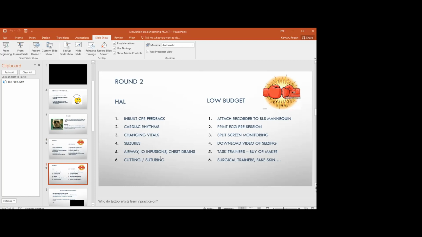HAL has the benefit of being able to change cardiac rhythms, to go from VF, VT, SVTs. I would say that from a low budget point of view, that takes prior planning. Prior planning would be to print off some ECGs prior to the session beginning, and you can bring those ECGs. So once they look for a rhythm check, you can give them a copy of the ECG as the rhythm check.